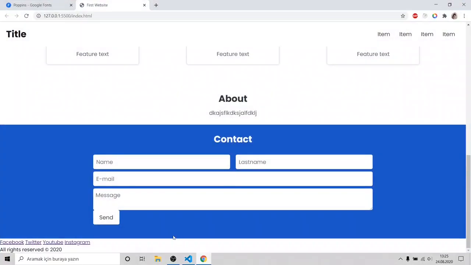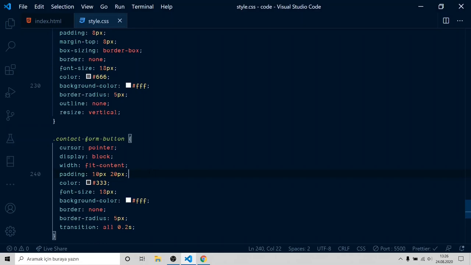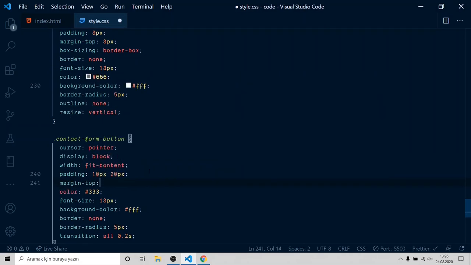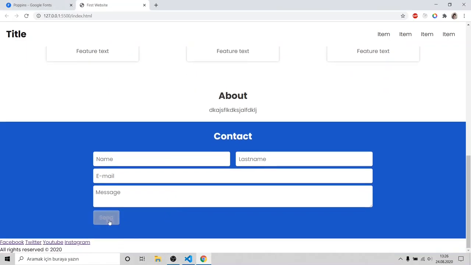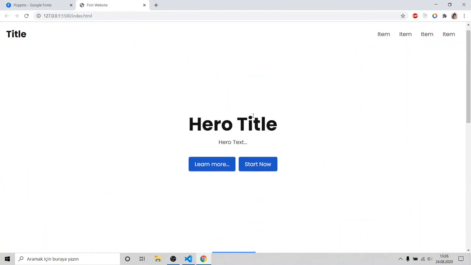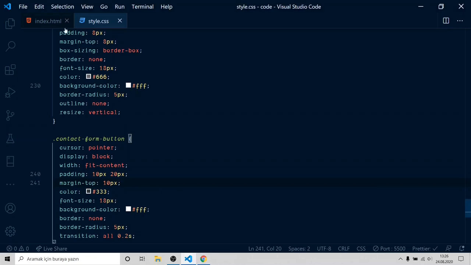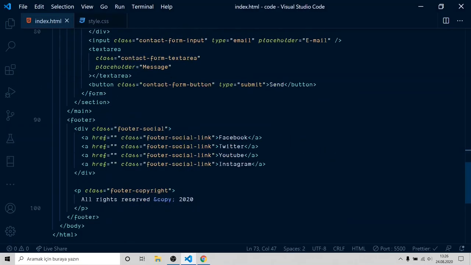That's really good. But there is one thing we should change. We should give the button a margin. Margin top 10 pixels. Okay, good. Really good. We fixed our contact form. We added about section, feature section, and hero section. Now we just need to change the footer. Okay, to make it good.